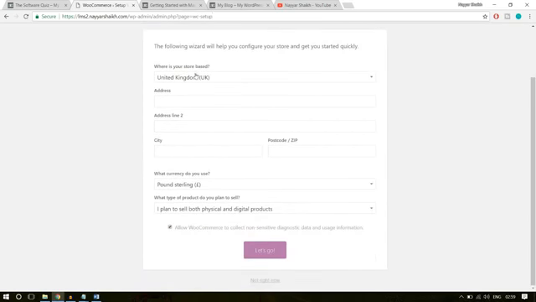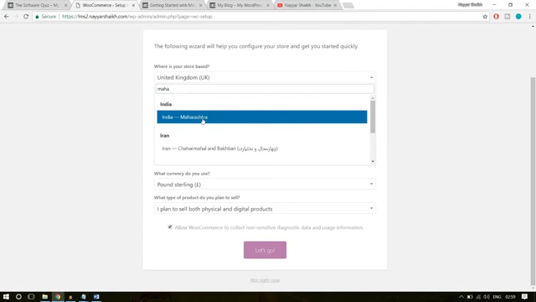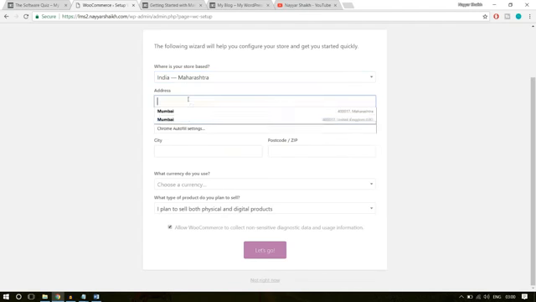Okay, now this is the first option, store setup. Where is your store based? What is the location of your store? So here you have to type in the name of your state, not the name of your country. For example, my state name is Maharashtra, which is in India. So I have typed in Maharashtra. Now as you can see, it says India, Maharashtra. Now here you have to type in the store address. So I'll just type in Mumbai.